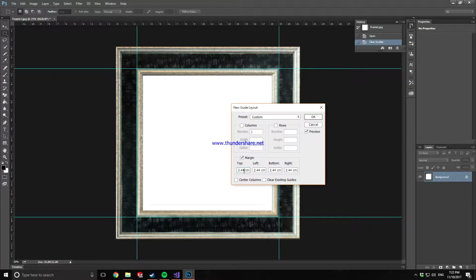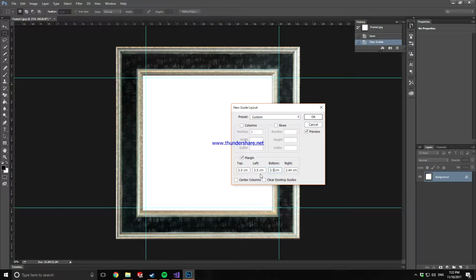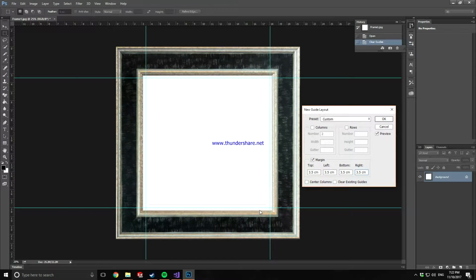Now you see that there's a preview of these guides that are going to be put on the screen. What you need to do is make sure that the top, left, bottom, right values are all the same. So we'll go with 3, but you can see it's not actually far enough. We want to get it all the way down. So we'll make that 3.5. That looks alright for now, we can refine it in a minute.